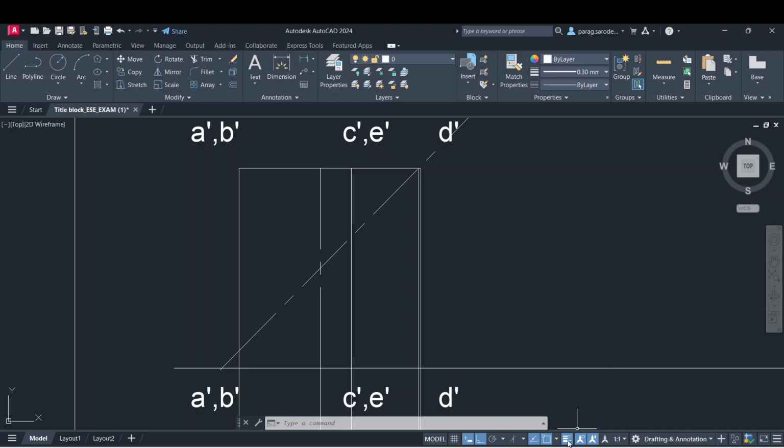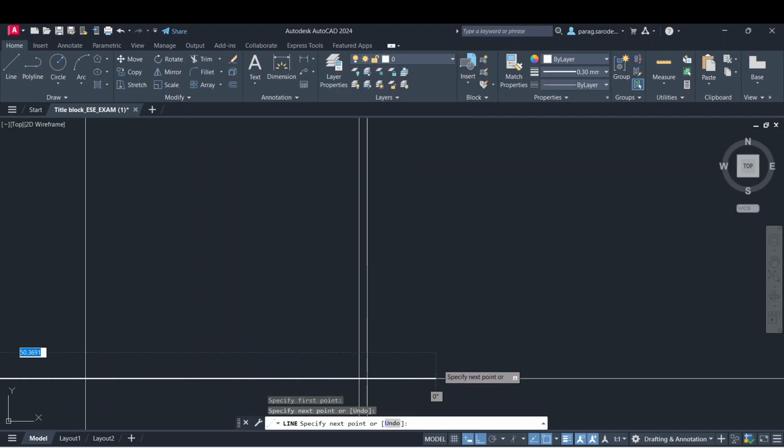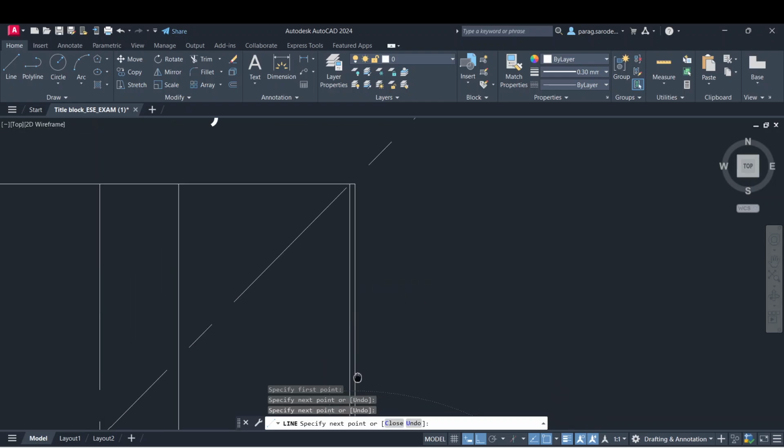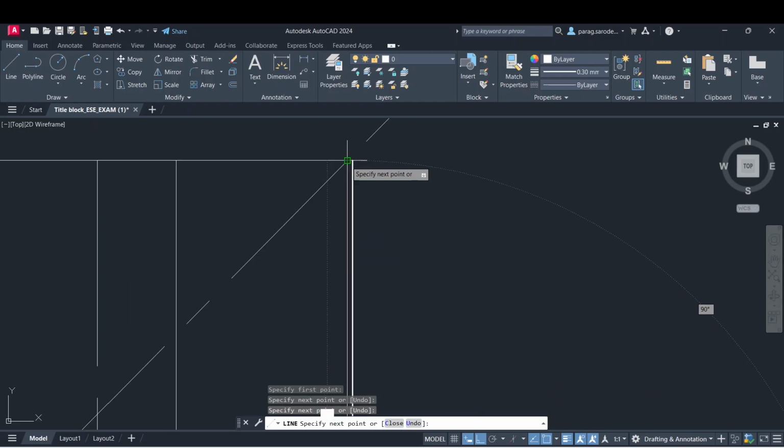Always make sure at the bottom of the screen, line weight display is on. Can you see this option? Yes, sir. So now you retain the parts like this, which are uncut, correct? Getting?